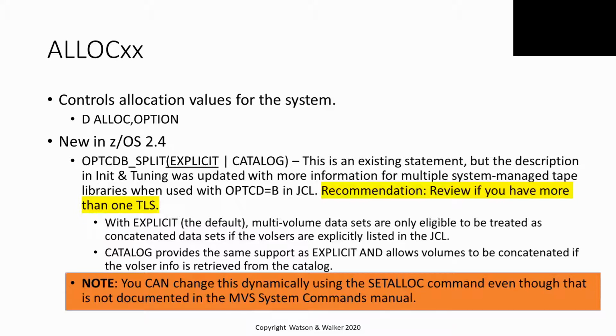If I don't want to code all the voltaires, then I'll get that information from the catalog. So this seems like one of those cases where you might want to move off the default value. One thing just to point out, a set alloc command lets you change, I think, nearly all of the parameters in the alloc member dynamically.